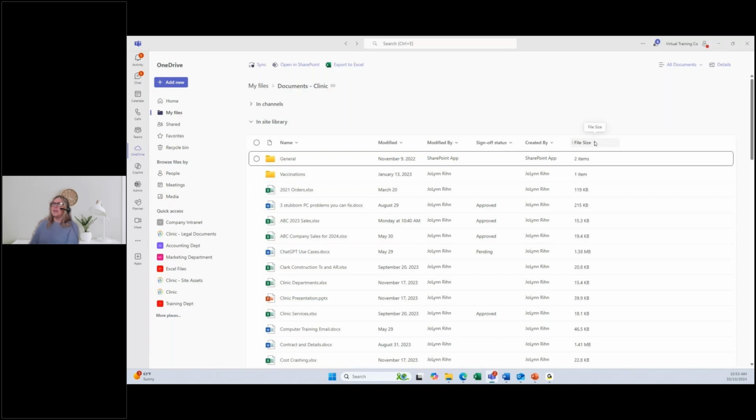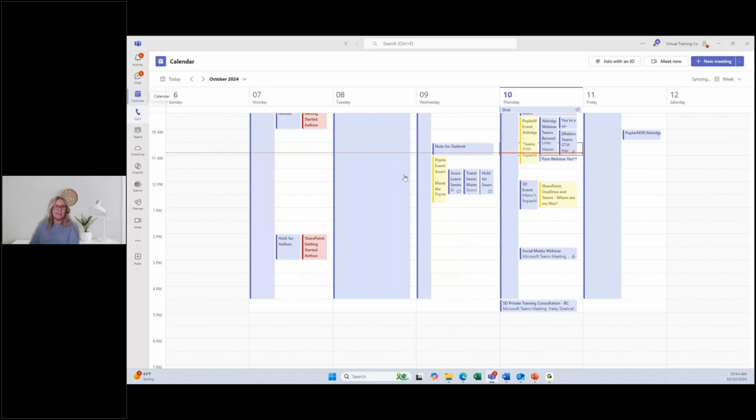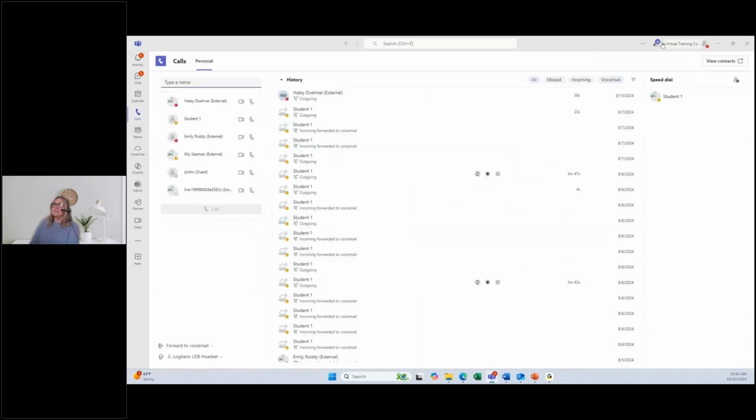Things have changed at the top right, no matter where you are in Teams. Doesn't matter if I'm in my calendar, I'm in my calls, whatever the case is. At the top right of the application itself, not the part of the program that I'm in, at the very top right, where you see your profile.